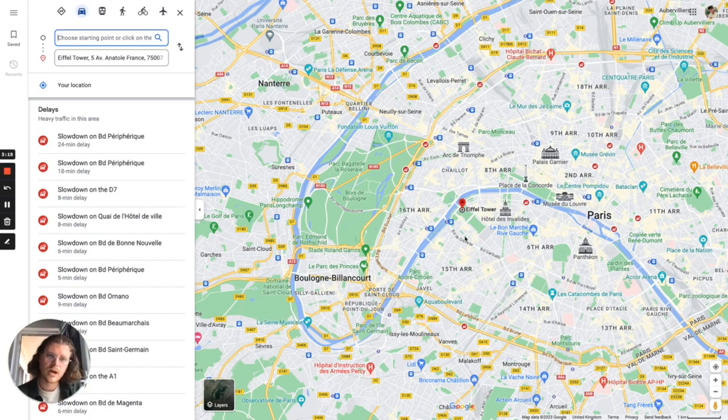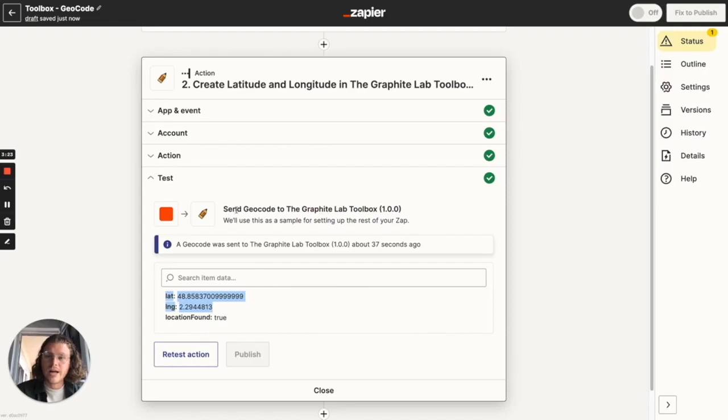So this is how you use the Geocode tool. This is just an example of it. And then obviously, whatever next steps you want to do, you can run from here.